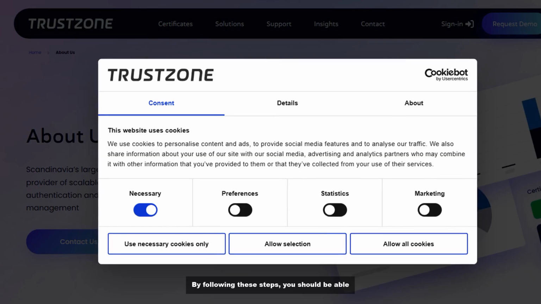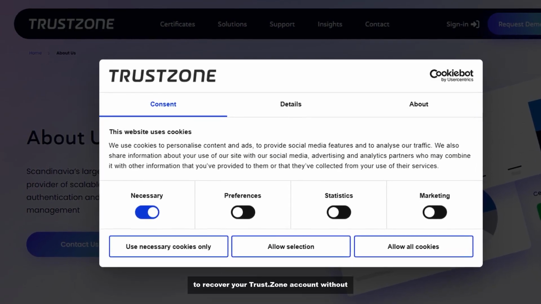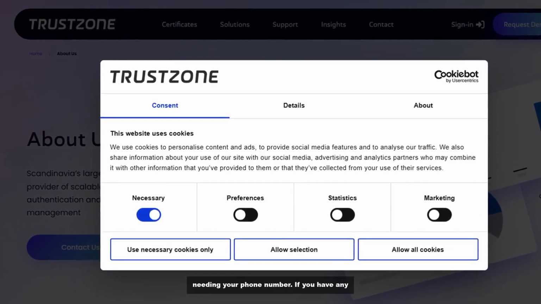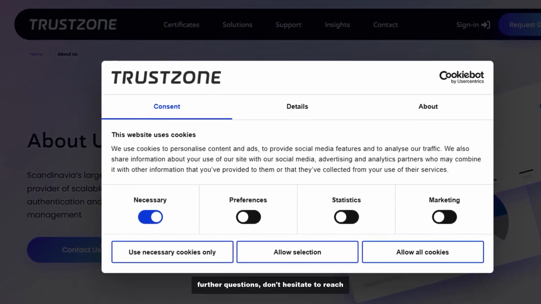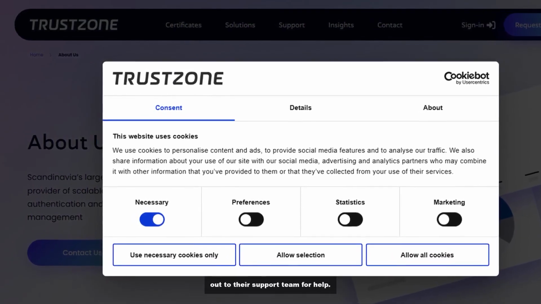By following these steps, you should be able to recover your Trust.Zone account without needing your phone number. If you have any further questions, don't hesitate to reach out to the support team for help.